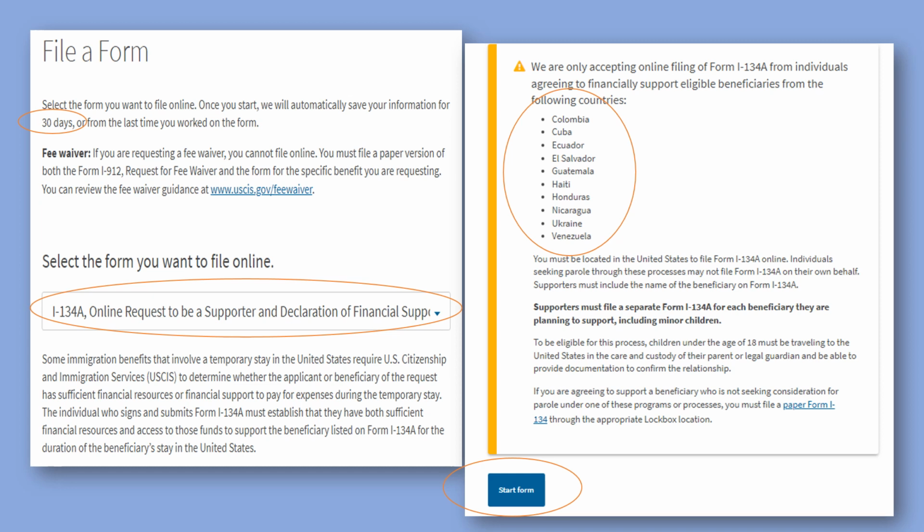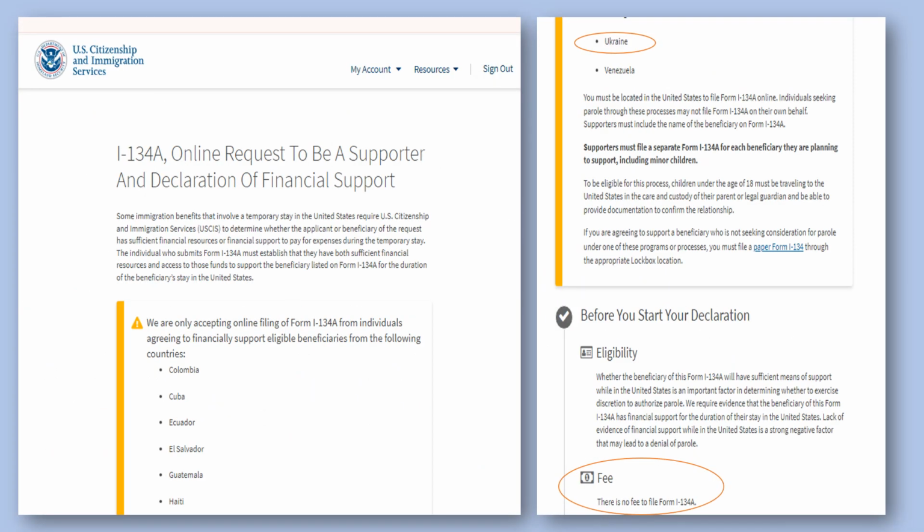So after you start form, you will see the next. Okay, here is the window with the instructions, and fees for this form is zero. There is no payment for the form. It's absolutely free form for the Ukraine and other countries.